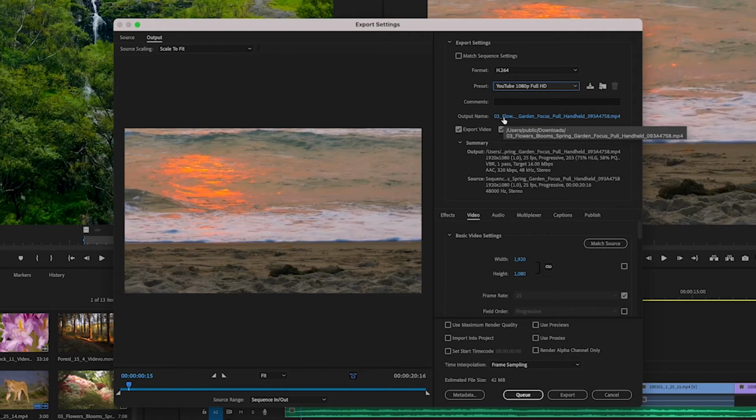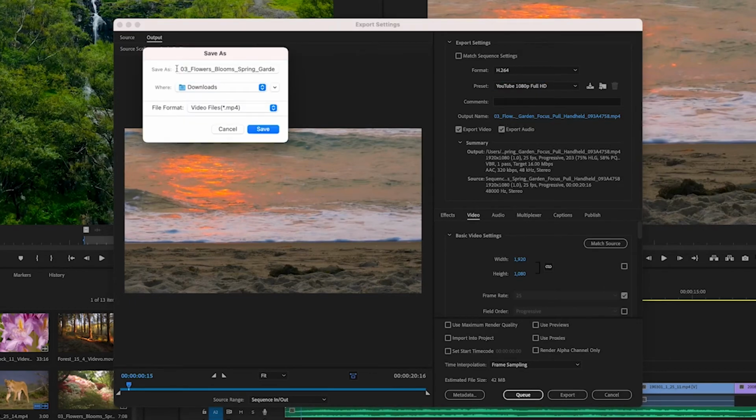And you can change the name of your file if you click right here where it says output name. And I'll just call mine nature again. And it should save as an MP4. There might be other options when you click on this. I would suggest an MP4, but a .wav works just as well. So you can go ahead and click on save.